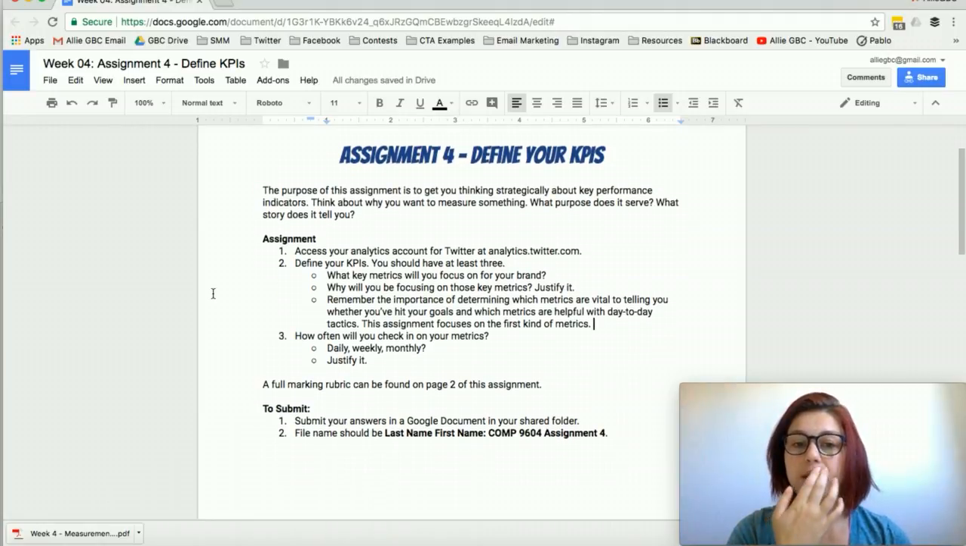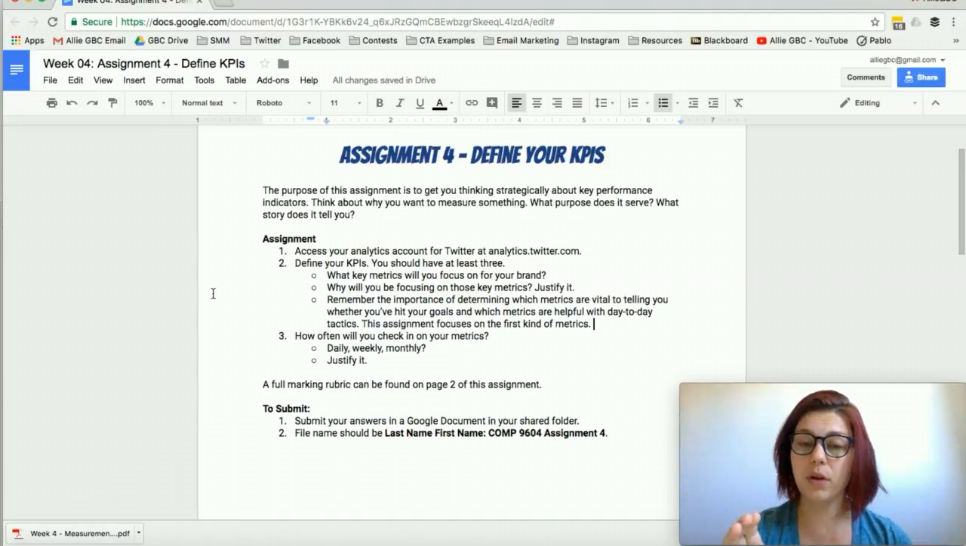And then again, remember the importance of determining the metrics that are vital to telling you whether or not you've reached your goals. Those are key performance indicators. And then stripping back what can be considered vanity metrics. So, it's really great that your one post got 1,000 likes on it, but what does that do for you overall? How does that help you in the end? If you can justify measuring those types of metrics, that's fine. But remember, they're vanity metrics if we don't have a justification behind them. So that's very, very important.